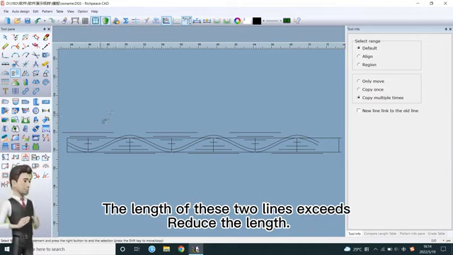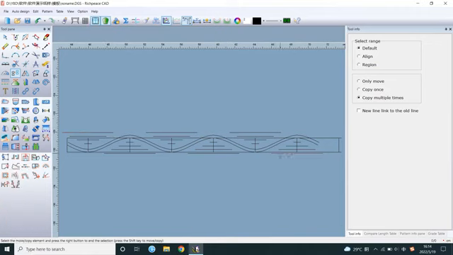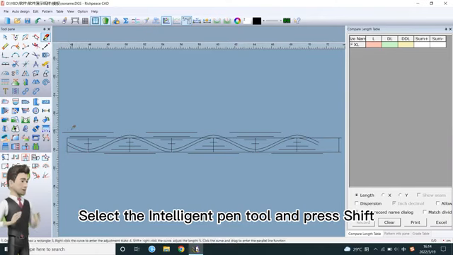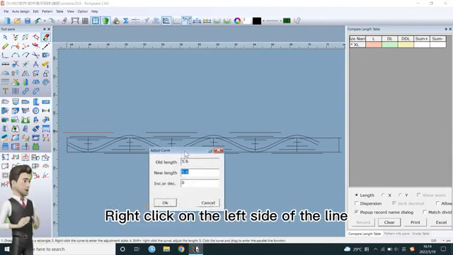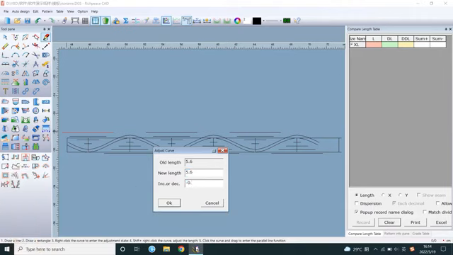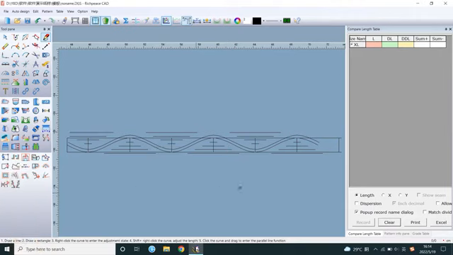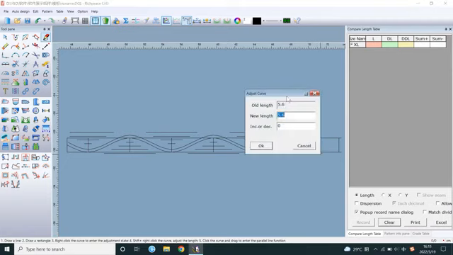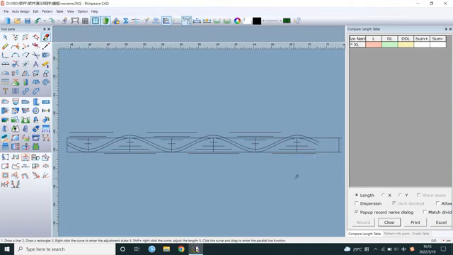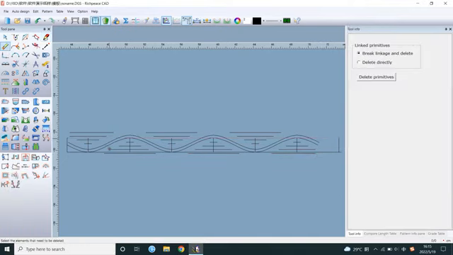The length of these 2 lines exceeds, so reduce the length. Select the Intelligent Pen tool and press Shift. Right-click on the left side of the line. Decrease 0.8. Delete auxiliary lines.